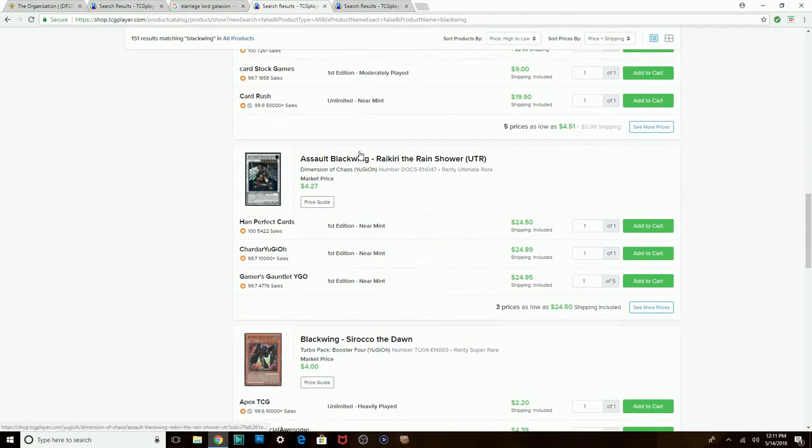Now, in Raikiri's case, he also has ultra rare printings that are nowhere near as much as this one right here, so just be wary of that. The ultra rare is only like $1 each. So if you really desperately want an ultimate rare, then you either pay up or you're out of luck. But if you just want the card in general, it's not a hard card to get.